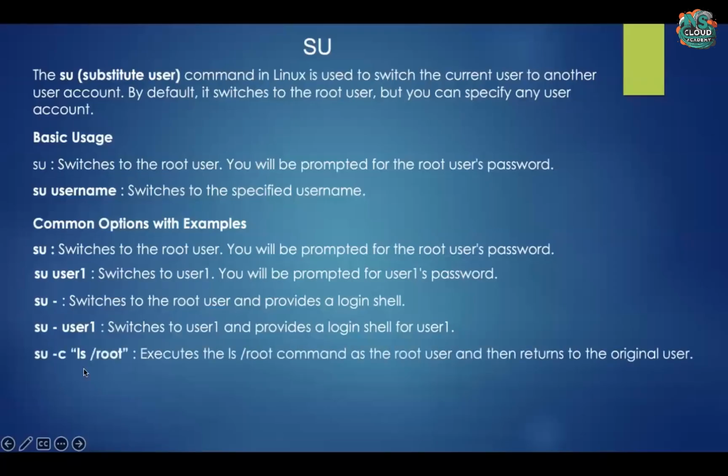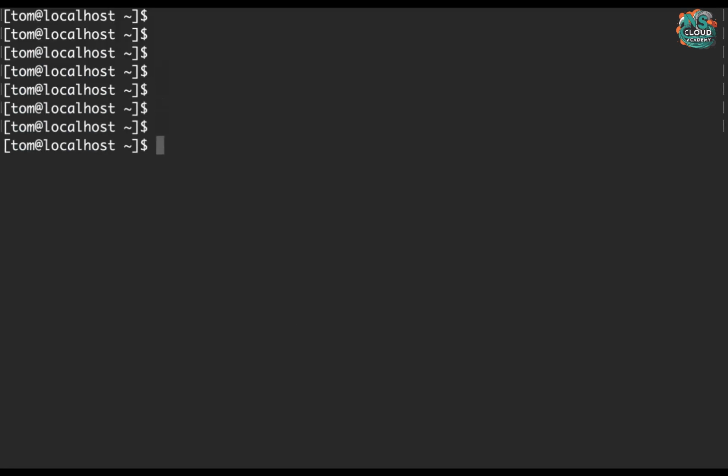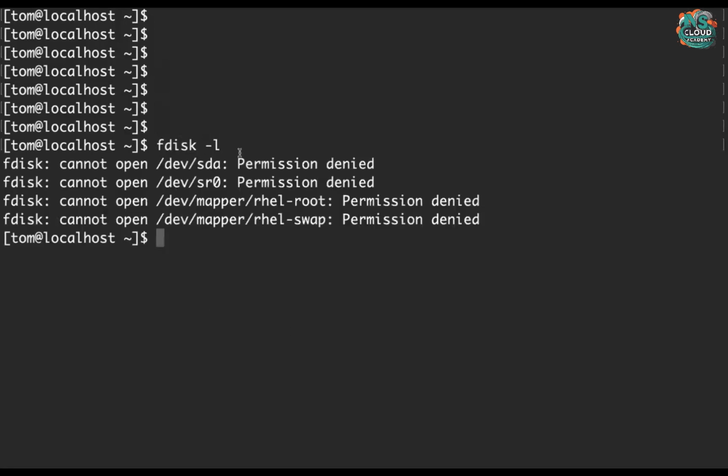So let's suppose you want to run any command as root. So execute an ls /root command as the root user, and then return to the original user. Just like you are running as Tom, and you want to run a particular command, for example fdisk space hyphen l. This command is not allowed to run with any normal user, right? This command can be run only by a super user, meaning root.